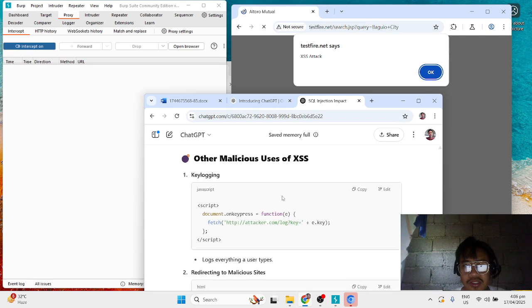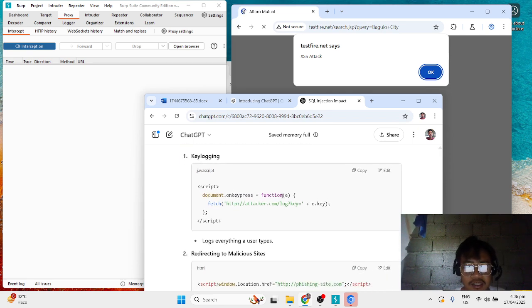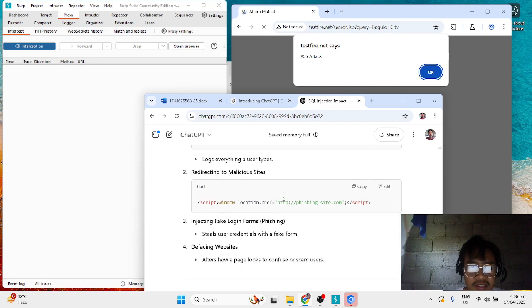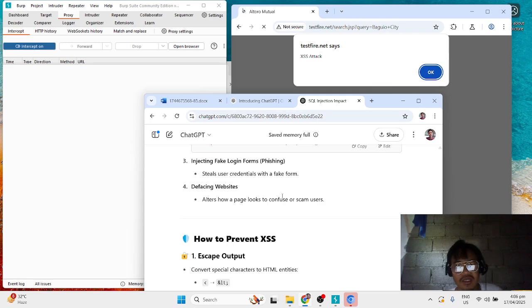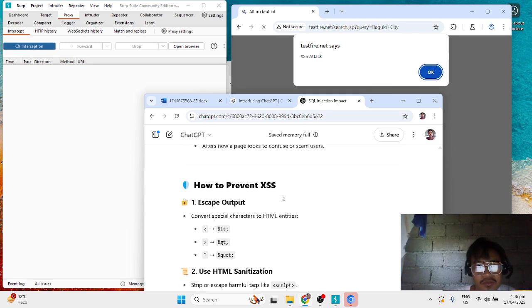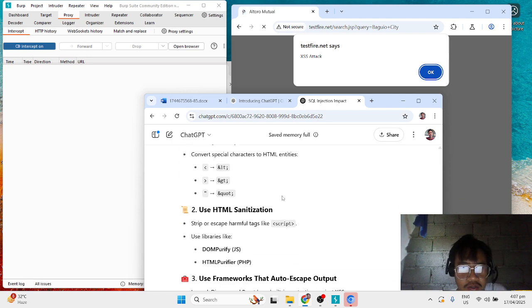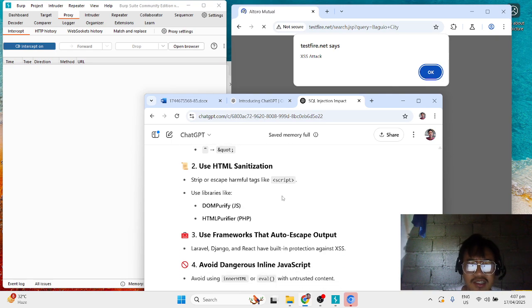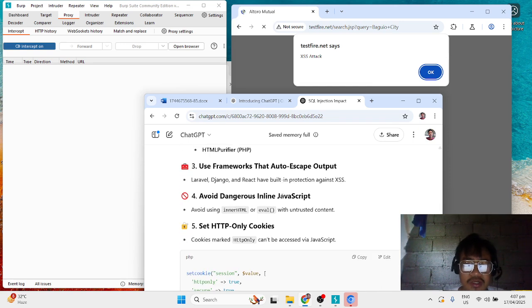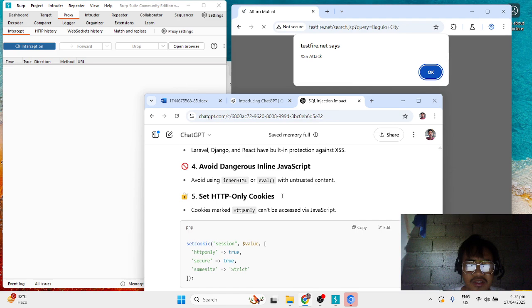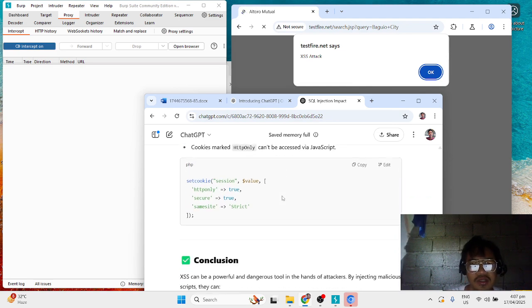So other malicious uses of XSS. Key logging logs everything a user types, redirecting to malicious sites, injecting fake login forms, phishing, defacing websites. How to prevent XSS? So this is important. So number one is escape output. So convert the special characters to HTML entities. So number two is use HTML sanitation. So strip or escape harmful tags. Number three is use frameworks that auto escape output. Avoid dangerous inline JavaScript. Set HttpOnly cookies.